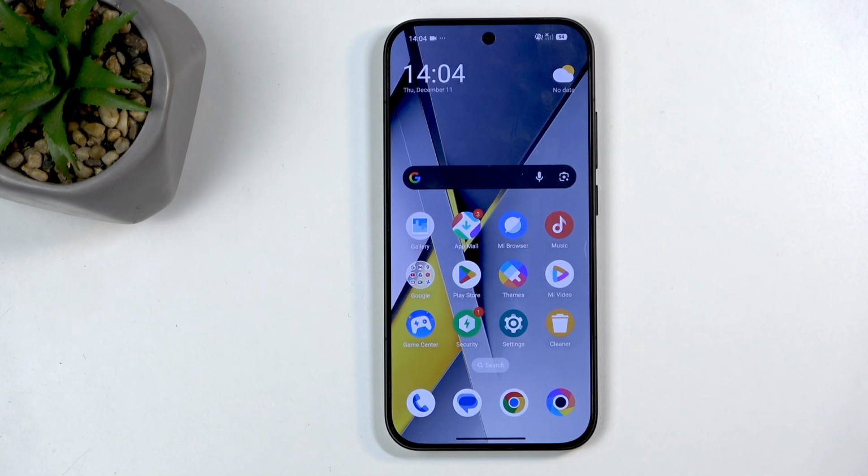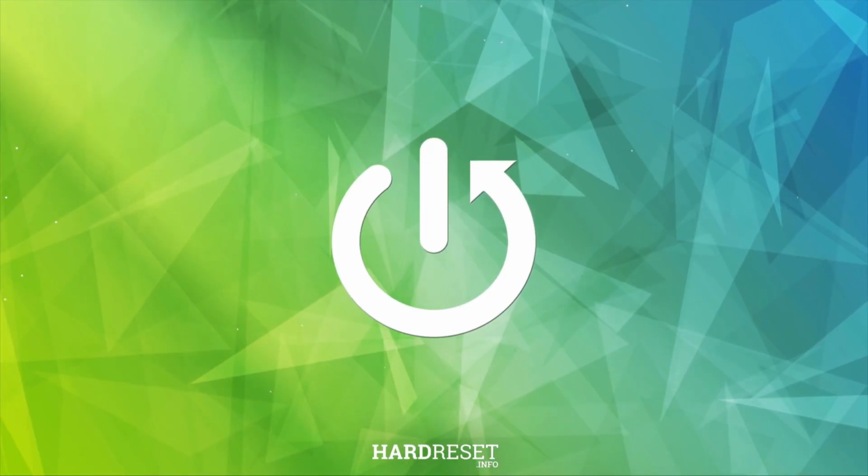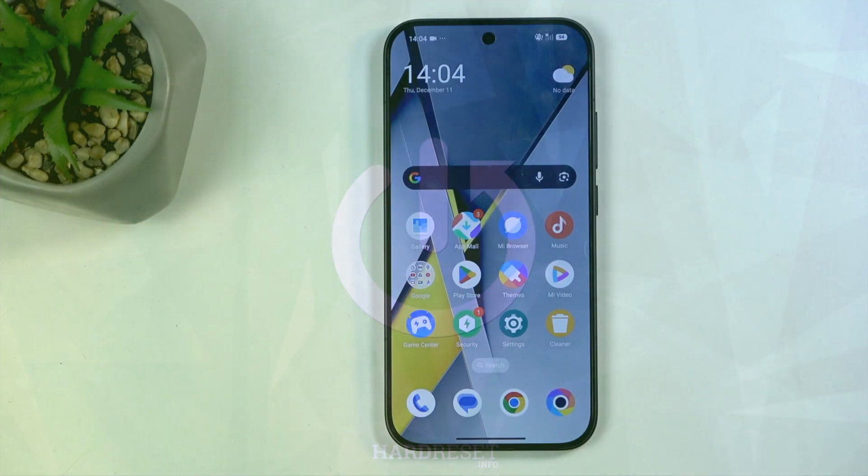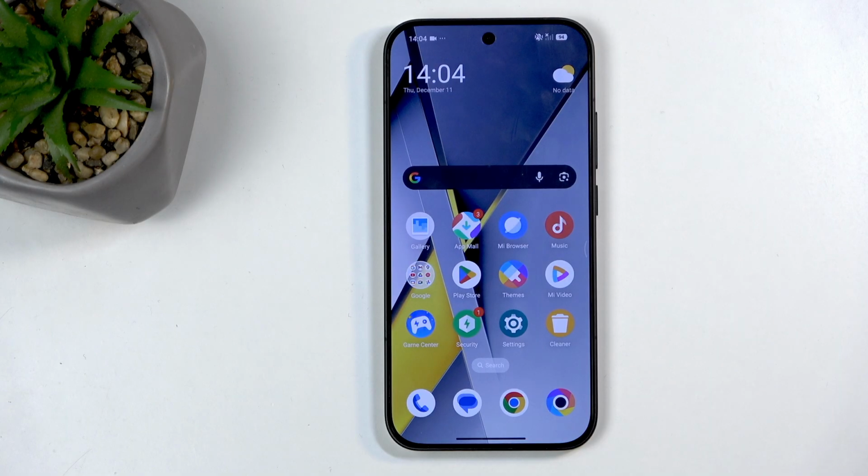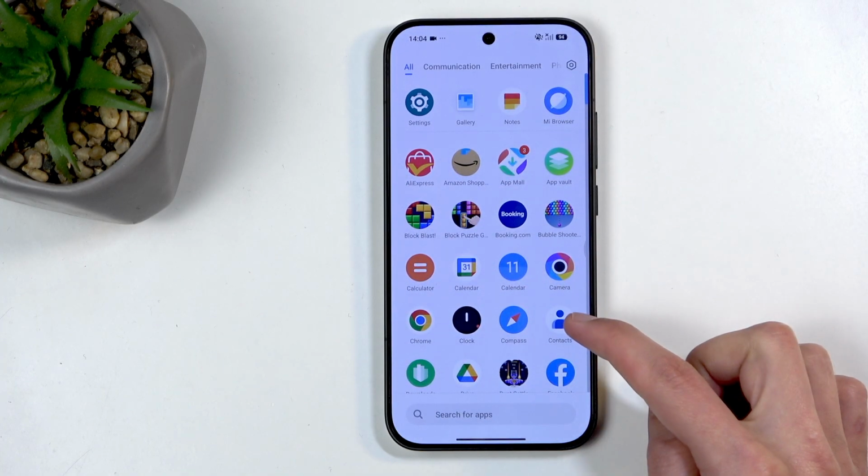Welcome. In front of me is a POCO F8 Pro, and today I will show you how we can import contacts from the SIM card to the device. So to get started, you will want to open up the standalone contacts application, like this one right here.